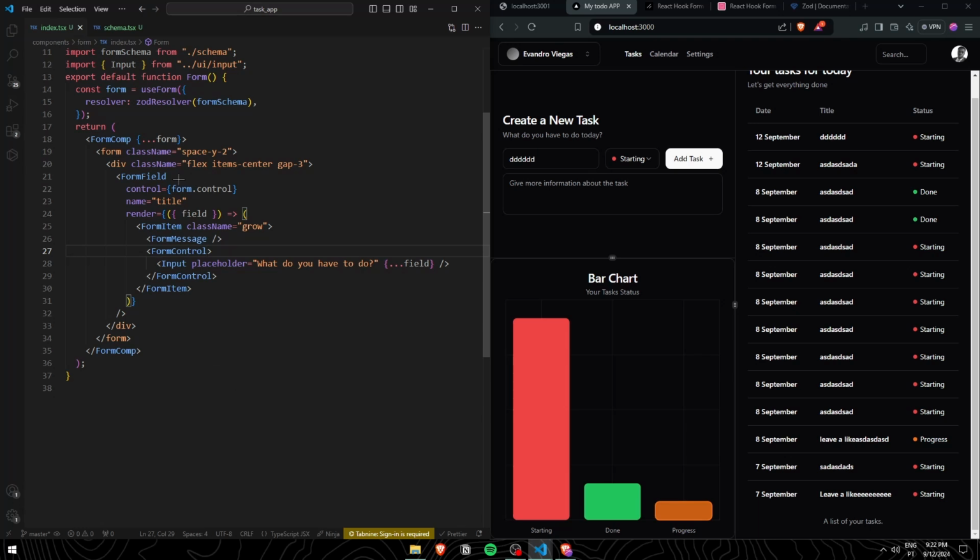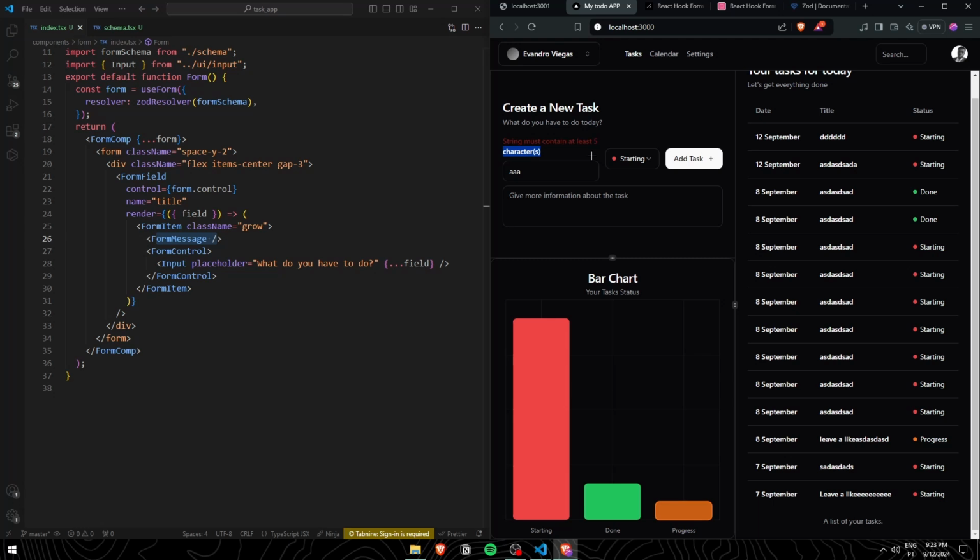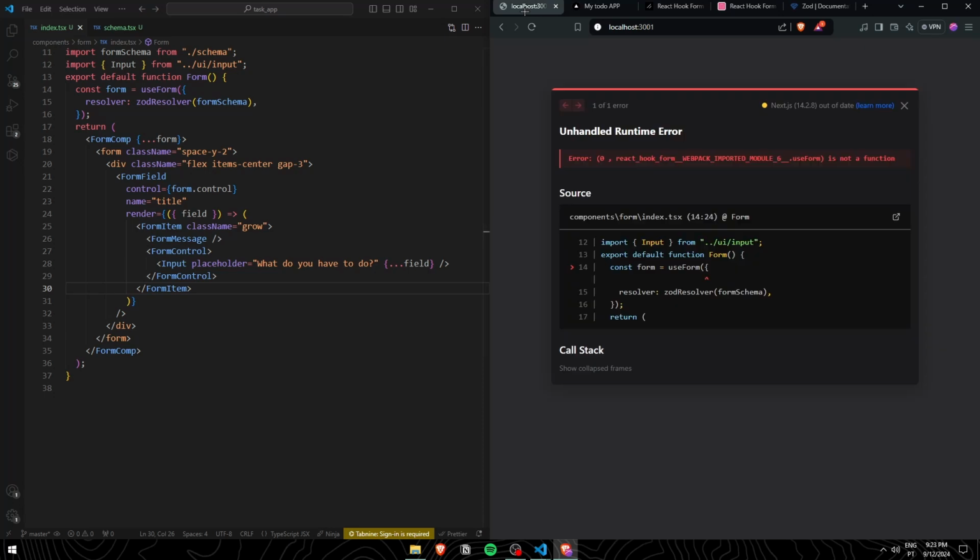Let me just format the document. So what we're doing here is creating a form field, and this form field is going to render something, which is the form control that contains an input. So this form message is for when we have an error. So when I add less than 5 characters, which is required for this input, we get this form message. So this is for the errors that we get for a form field, right? Very nice. So now once this input is done, we can go back here.